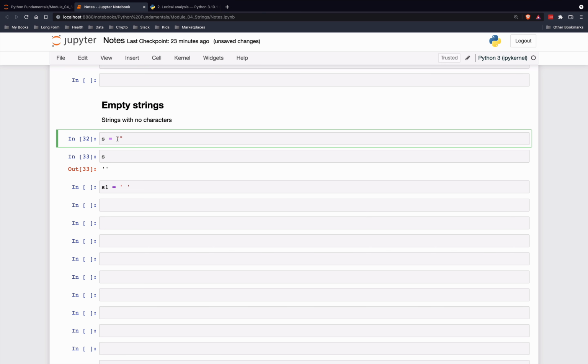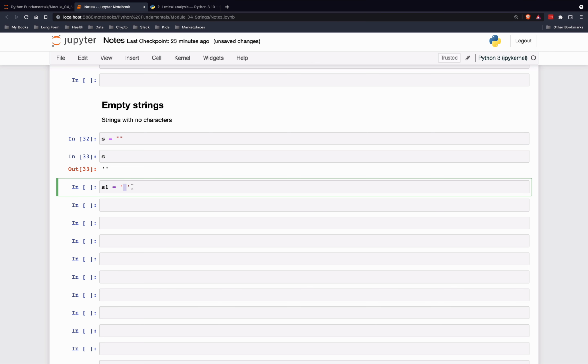It doesn't matter if you use double quotes, single quotes, or triple quotes. If there are no characters inside of there, then it is an empty string. This is a string with a single space.